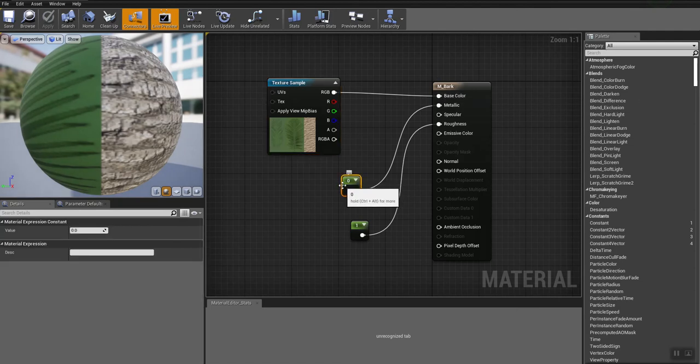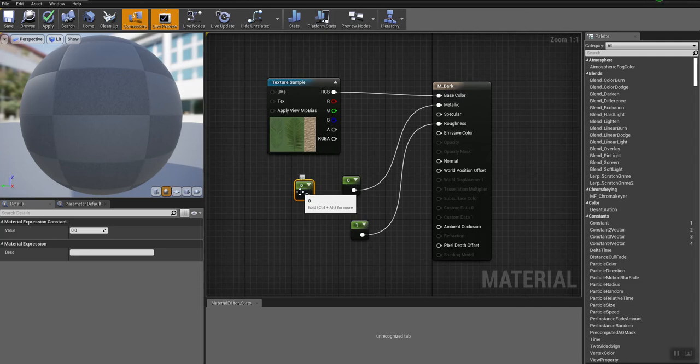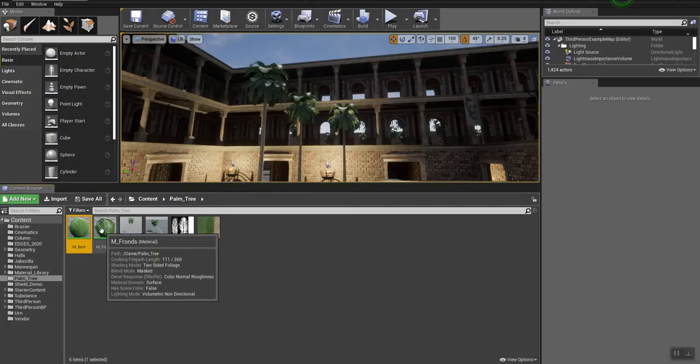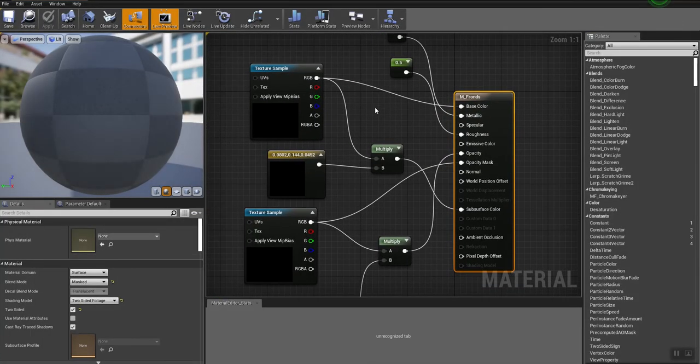I added a constant, that's right click, constant 1. I created one of those for metallic, and I created another one for roughness, and I set that to 1 so that the bark itself is very flat and basic. Now, along with that, I have also made a material for my fronds. Now, this one is a little bit different.